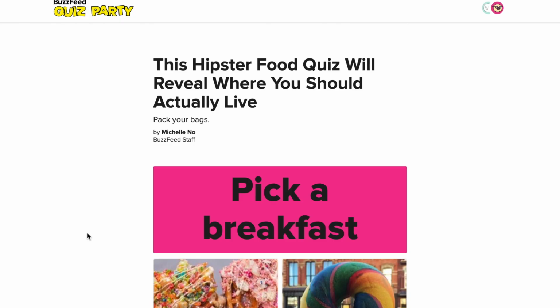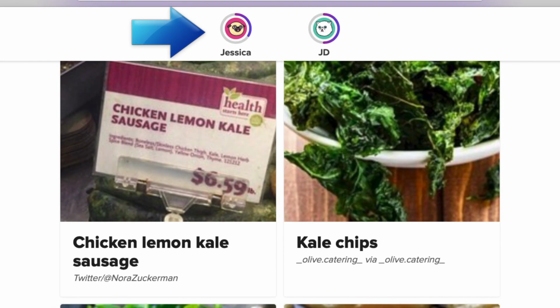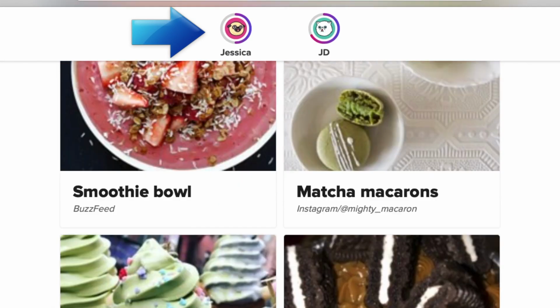A countdown will appear on each person's screen. Then you can each go through the quiz. As you go through the quiz and answer the questions, your friends will be able to see how far into the quiz you are with a completion tracker at the top of the page.